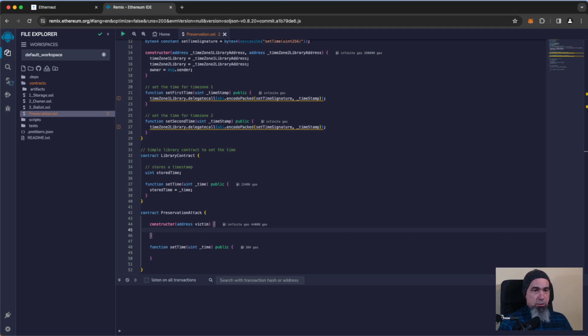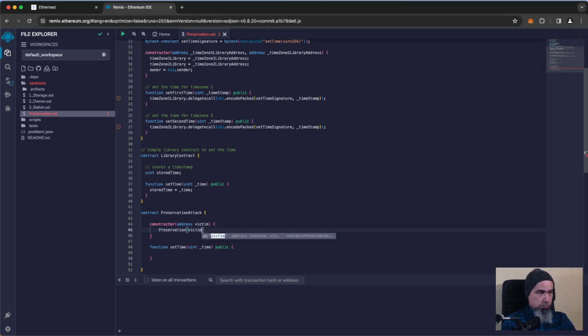We just use preservation and victim. It's our victim address, right? And then we call set, what's the name? Set first time. There we go. And we pass it uint 160, which is the size of the address, and pass our address this, right?